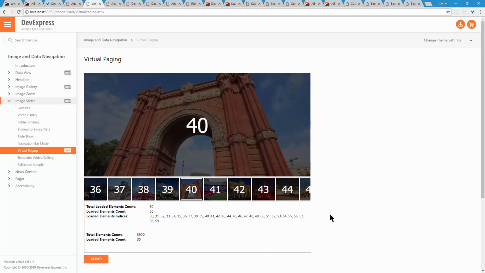But you can see that what's nice is that if you have thousands of image items on the server, we're not going to load all of those, make the controls slow and your website slow. Instead, the virtual paging frees it up so that your control and your website is going to remain light and fast.